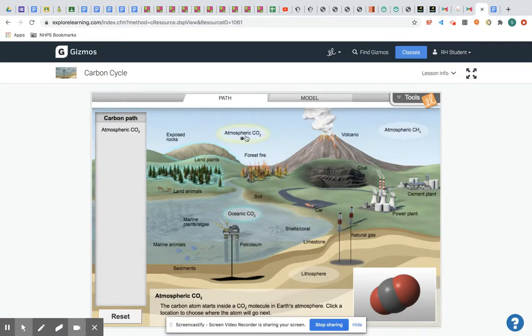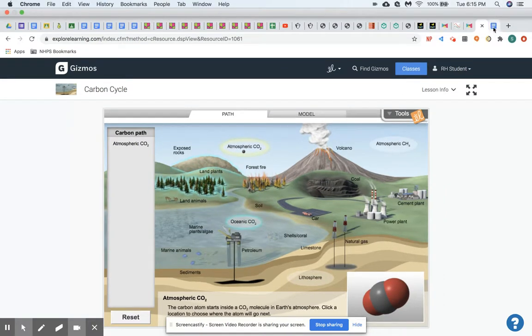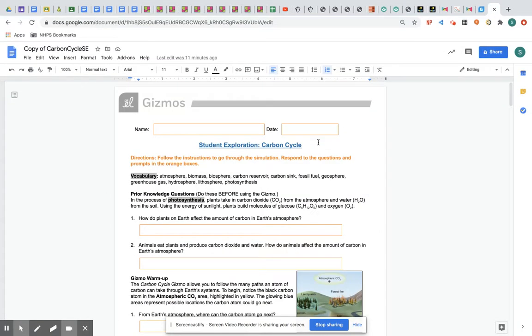Now, when you have this open, I want you to go over to Google Classroom, where I will have shared a worksheet, this worksheet here. A student exploration of the carbon cycle. So before you interact with the gizmo, before you do anything in the gizmo, you're going to answer the first two prior knowledge questions here. How do plants affect the amount of carbon in the Earth's atmosphere? You can answer that based off this information here.